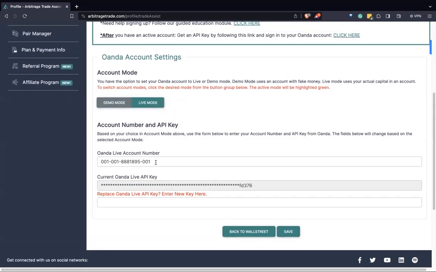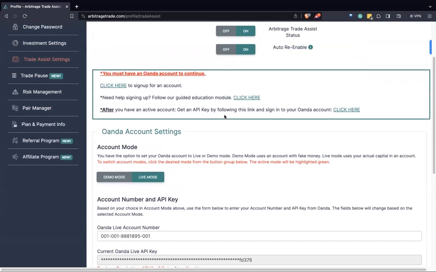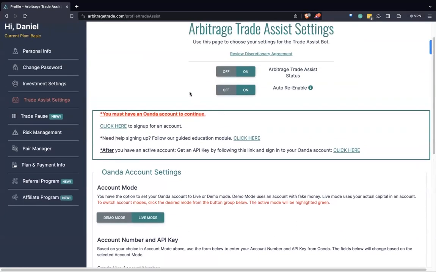So you can see here, I have the live account set up. You enter your Wanda number here, along with your API key. And you can also use this in a demo account mode to test out different settings. Now, it's important to note that any setting changes that you make, you want to make sure you hit save after so that it is saved and runs through the system and isn't left as is.